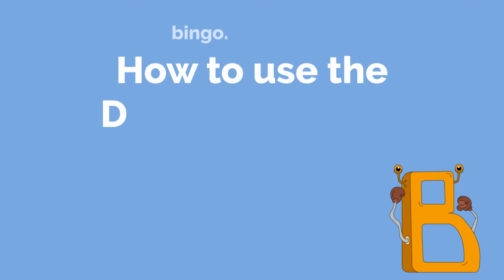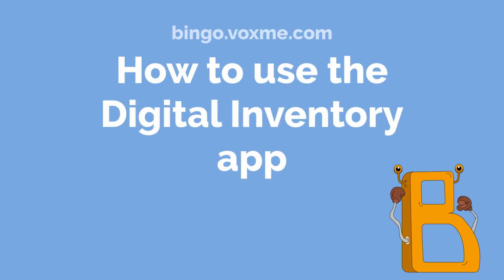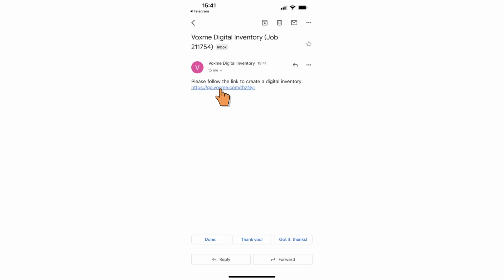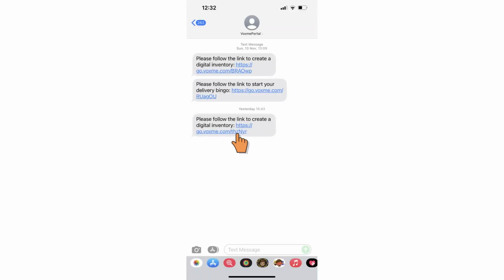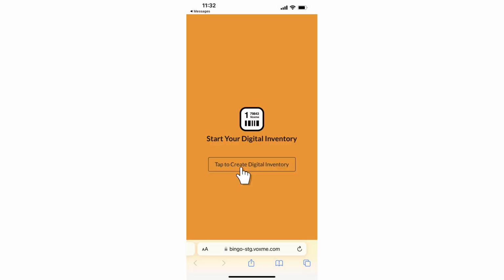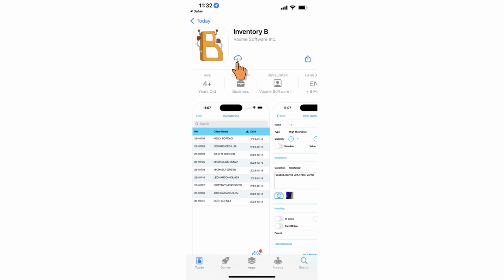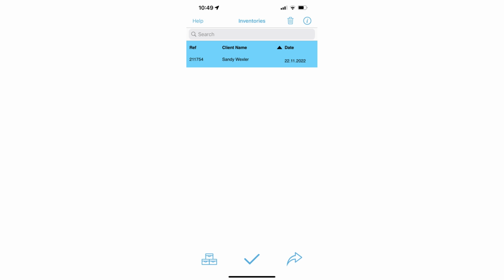How to use the Digital Inventory app. Open the link on the device to download the job. Follow the button. Install the Inventory app and just open it, and the job will download automatically. The Inventory app is ready for use.